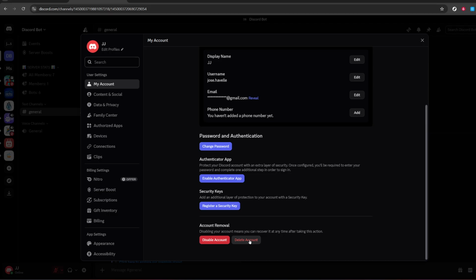Keep in mind that account deletion is intended to be permanent, so make sure you've saved anything important before you proceed. That's it. You've successfully cleared your servers, navigated to My Account and deleted your Discord account. Take your time with each step and you'll get through it smoothly.